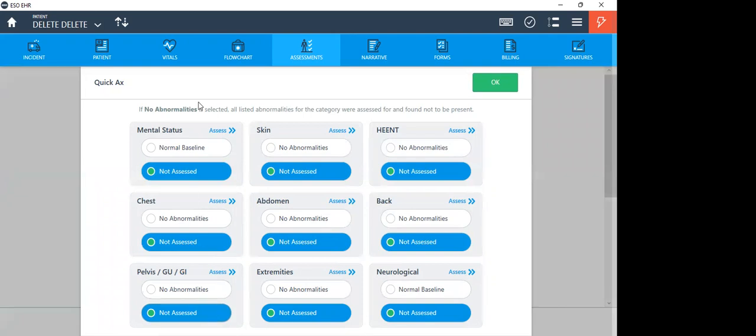I never use the quick ACs because I'm always worried that I'm going to mess something up. So I've just kind of stopped using this. But you can use it if you want to.